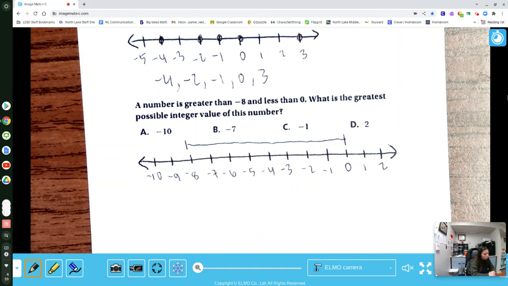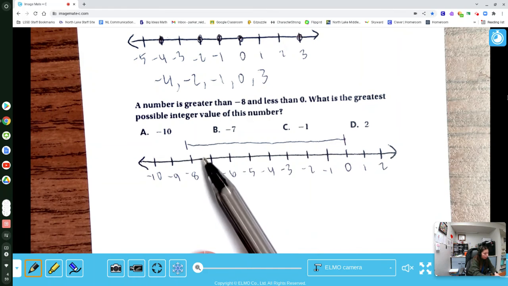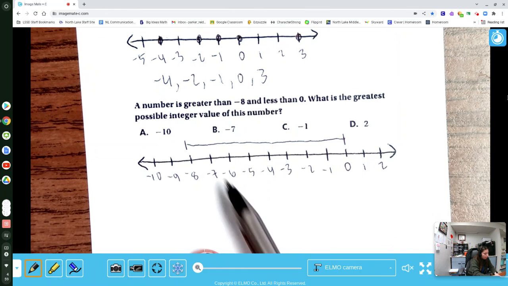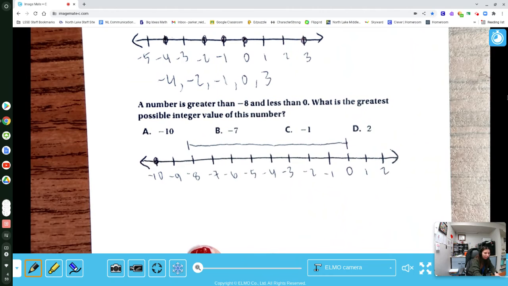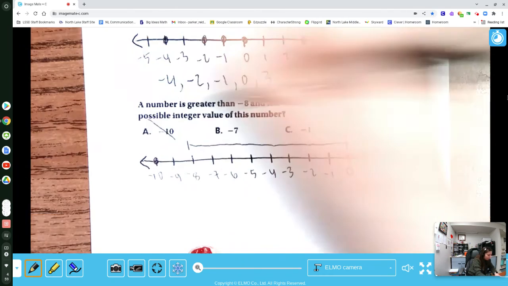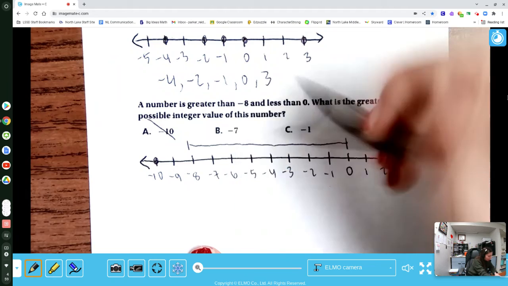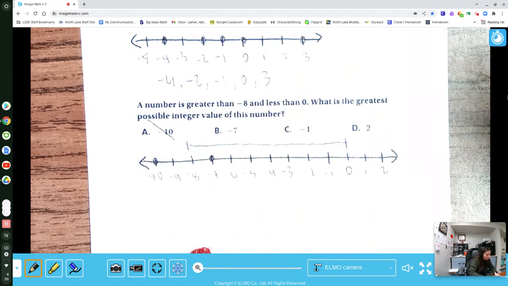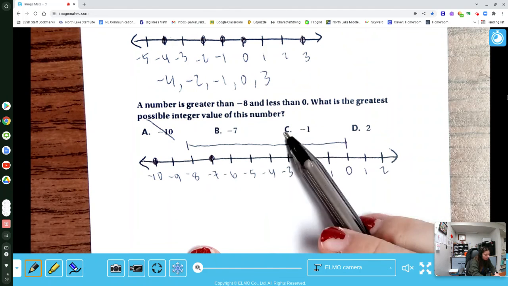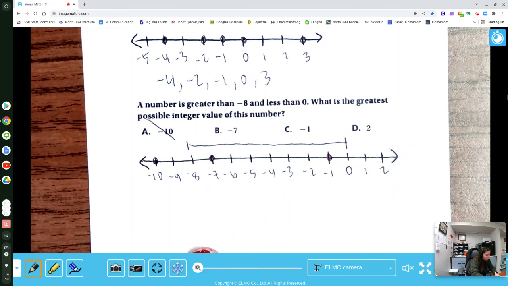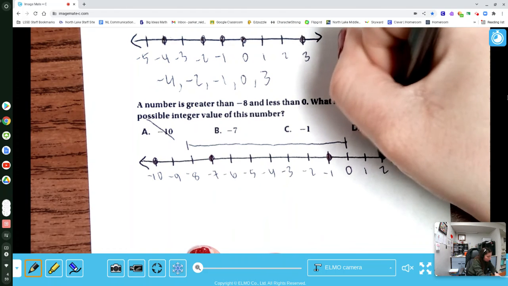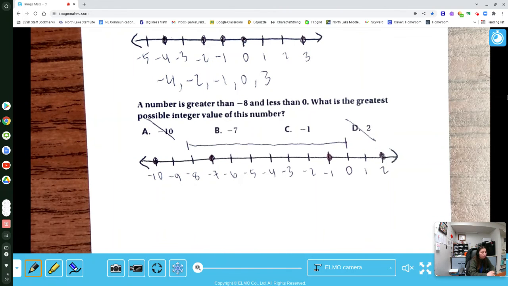And we want it to be the greatest possible value. So we're going to plot these 4 values, and we want the greatest one that falls in this range. So first, let's plot -10. That's not going to work because it's not in our range. It's actually less than -8. Next, we'll plot -7. This one could work because it is within our range. Next, we'll plot -1. This one again could work because it's in our range. And finally, we'll plot 2. That one automatically doesn't work. It is greater than 0.